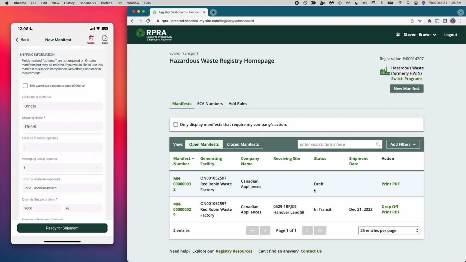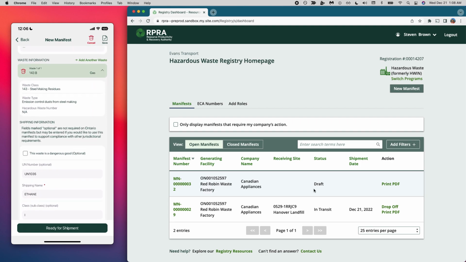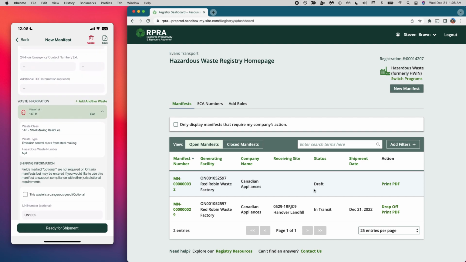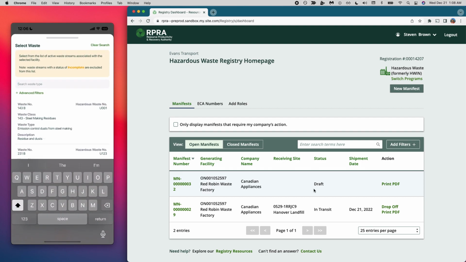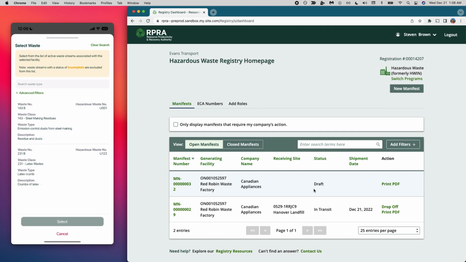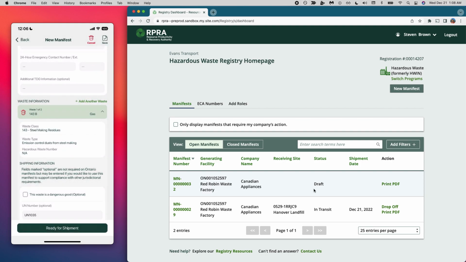Now that was only for one waste stream. As I said, I do want to add in both waste streams. So back a little bit further up the page here, you can see this Add Another Waste link. If I click on that Add Another Waste link, I'm brought back to being able to select the waste. Last time I selected 143B, this time let's select 231B. So I'm going to highlight it and click on Select.